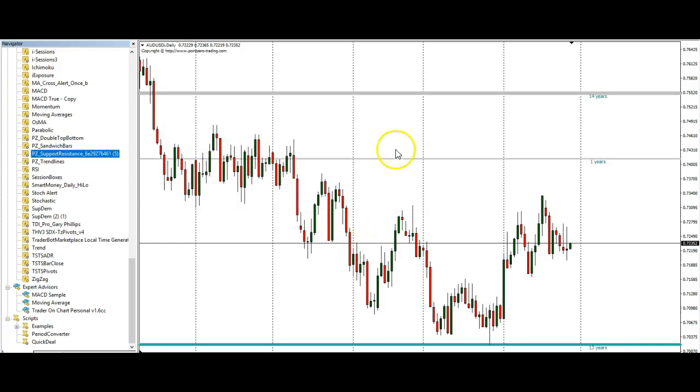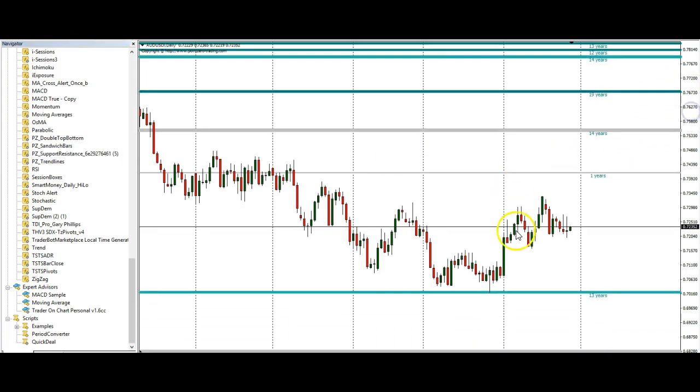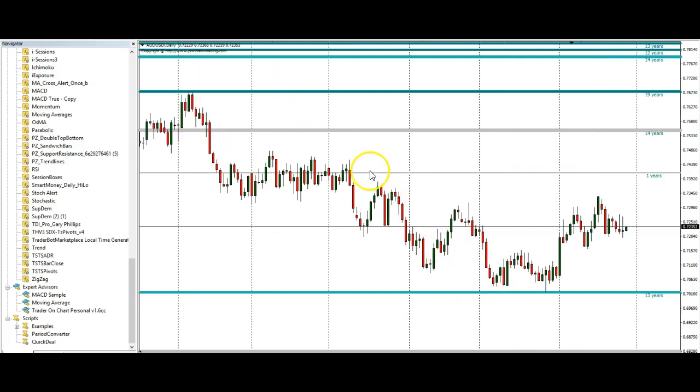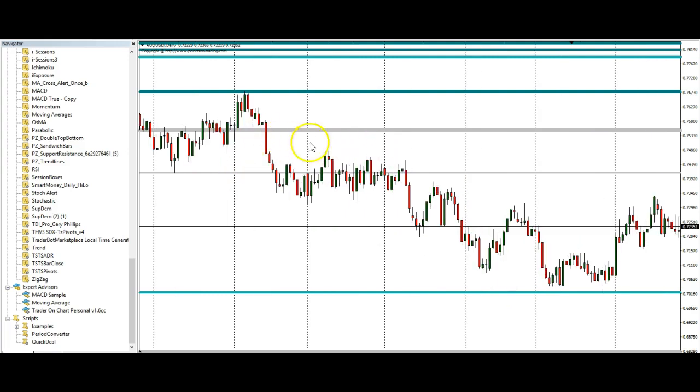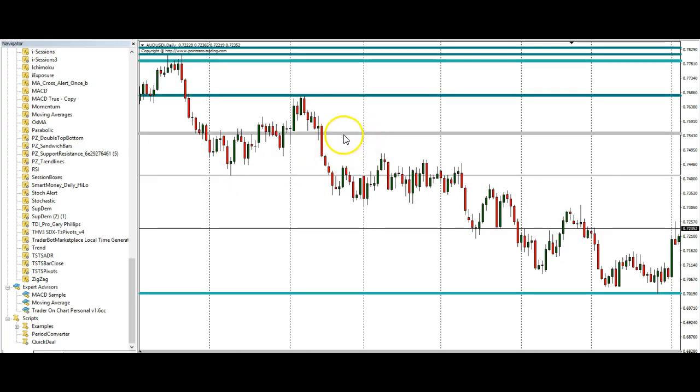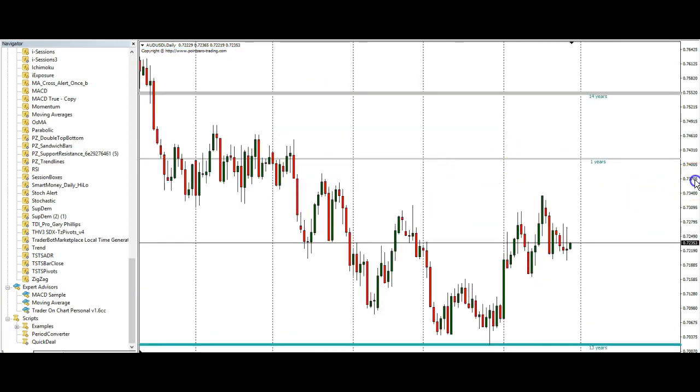As you can see, here are the support and resistance lines for the daily time frame, automatically plotted on the chart, and they're pretty good. Support, major level of resistance, major level of support or resistance, same here, same here.